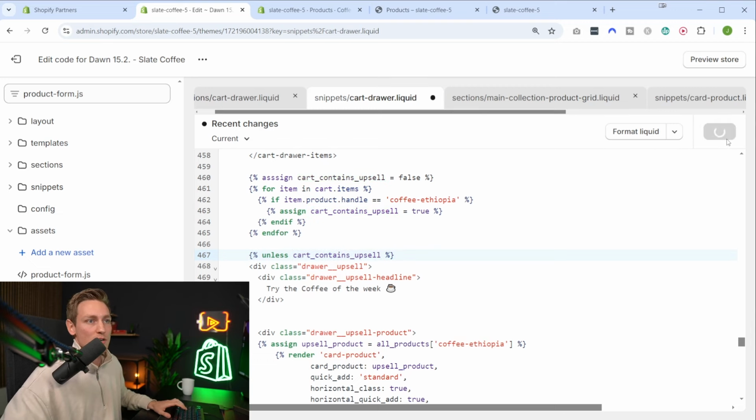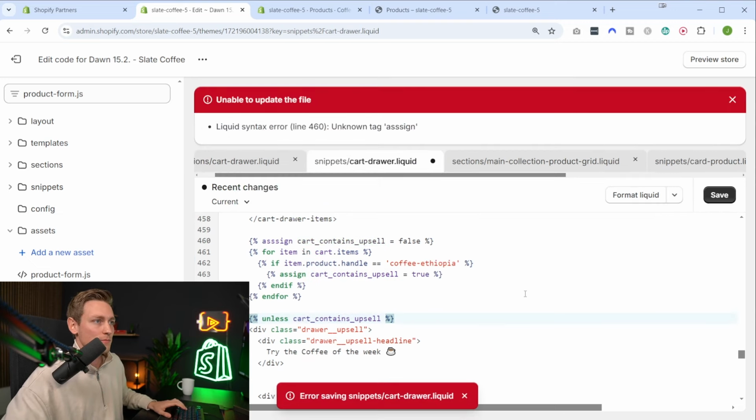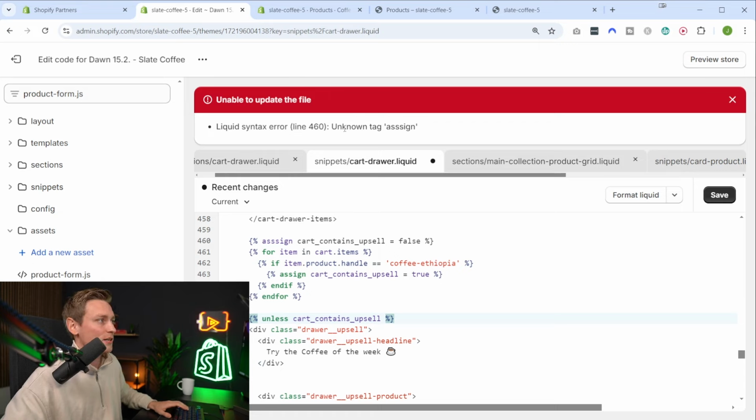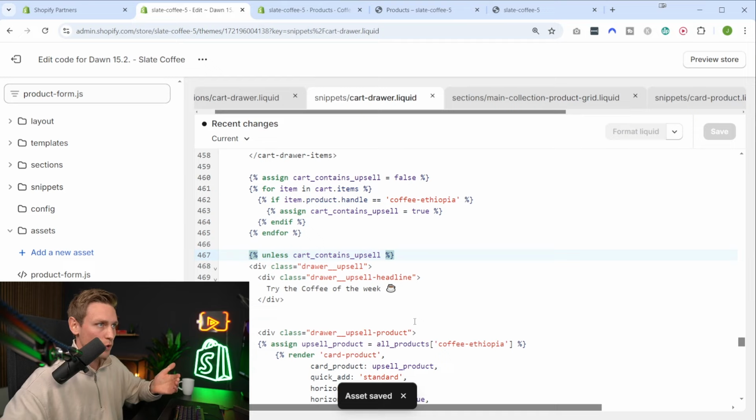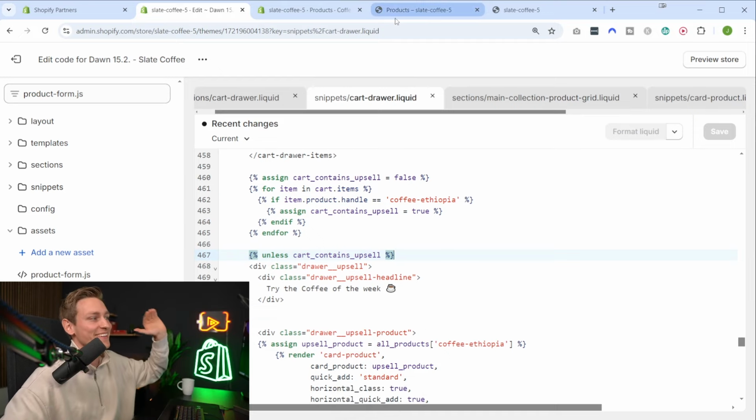Let's save that and see if that works as well. Okay, got a small error message here. Unknown tag assign with 3s. So that's a small typo. I gotta fix that right here. Assign. Save again. Now it works, or it was at least successfully saved. I don't wanna set the expectations too high.